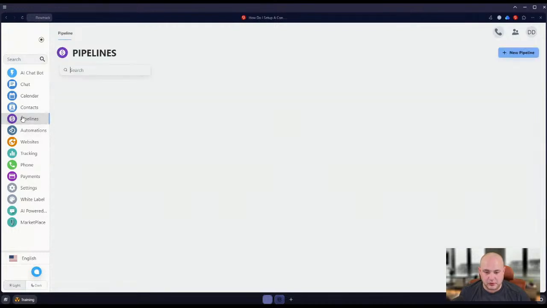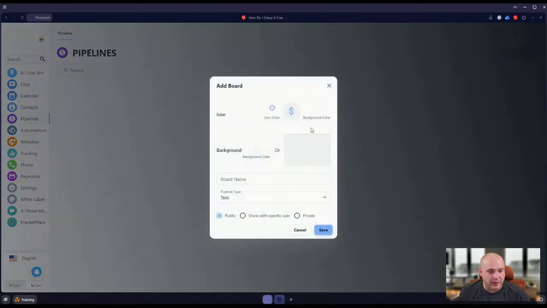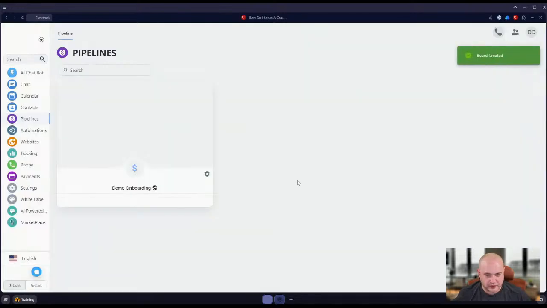All right. So, when we go to pipelines, we're going to create a new pipeline, right? And this is important. We want it to be a task, not an opportunity. We want it to be a task. We can choose the icon color, give it a name, and we're going to put demo onboarding. And we're going to make it public so every user in the system can see it. And now we have this.